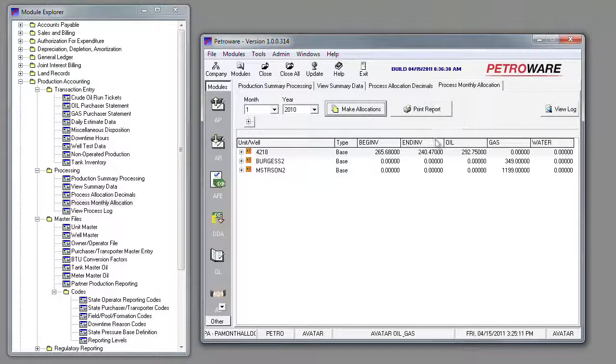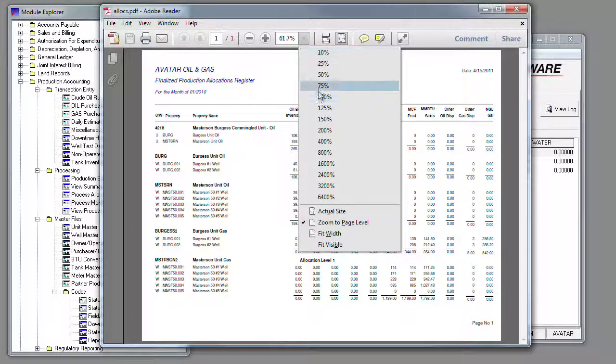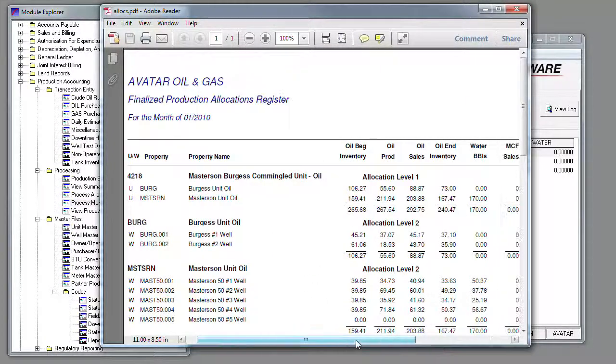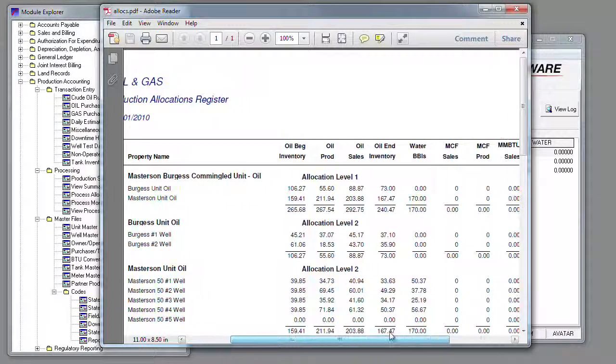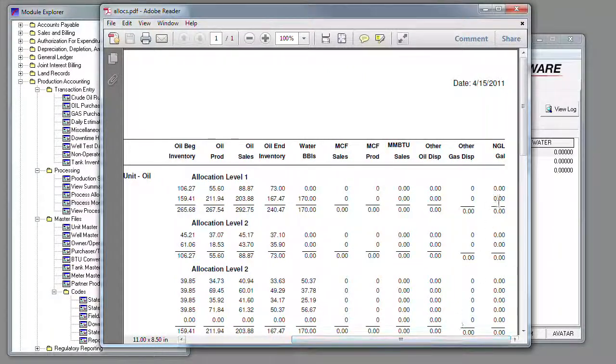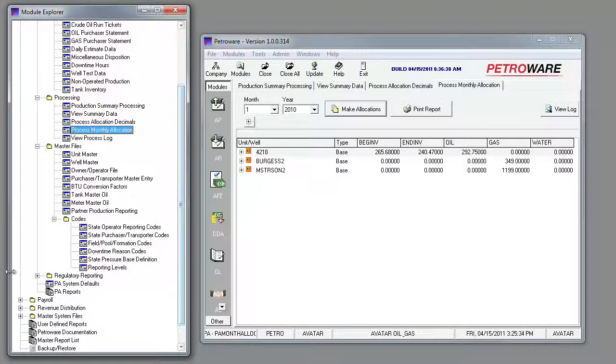Then I could come in here and print the report, and it's going to show me on a well by well basis what the volumes are for my beginning, my production, my sales, my ending inventory, same for my water and gas, and then my NGLs. Once that looks good and I agree, I am ready to do my regulatory reporting.